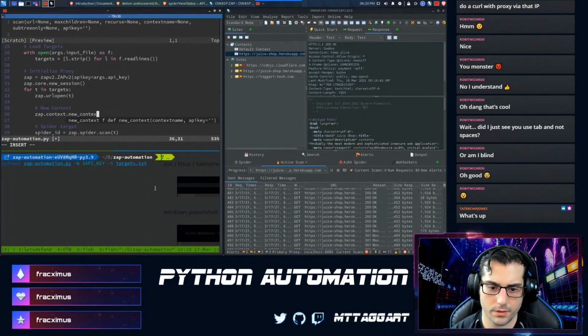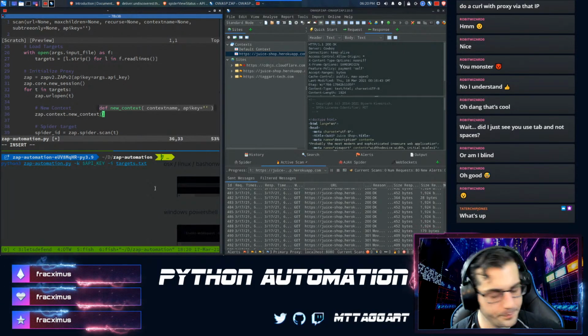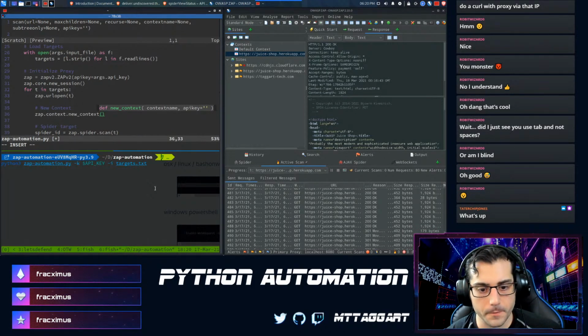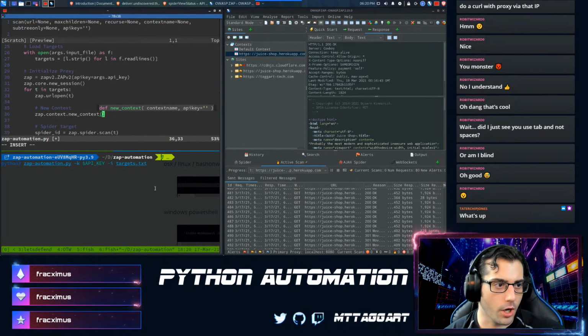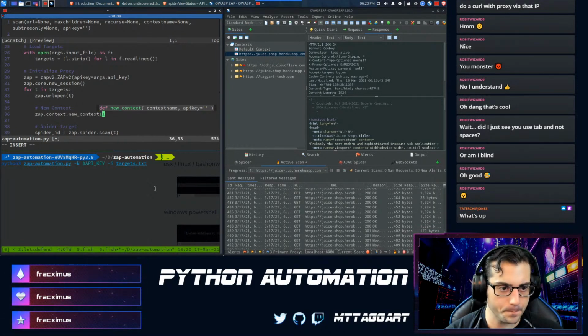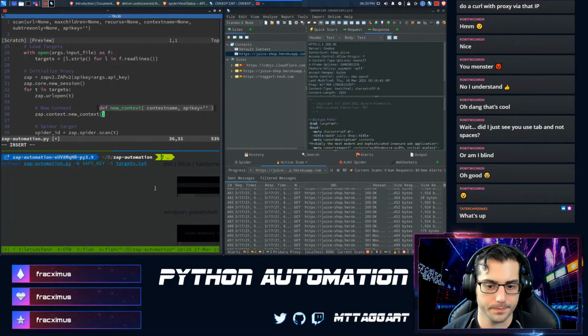New context. Hey, Tater. We are automating web app scanning with the Zap API, is what's up.